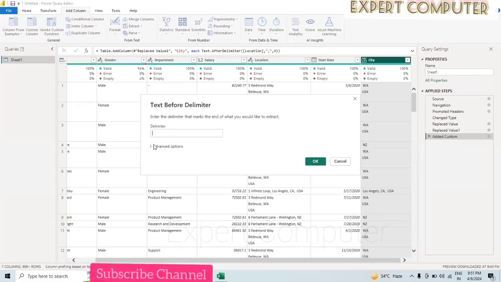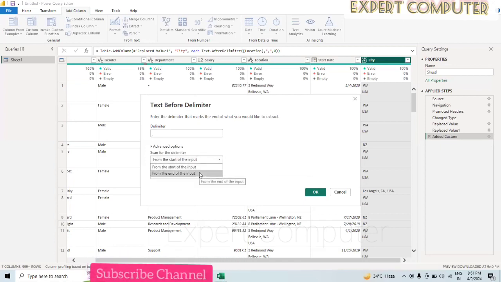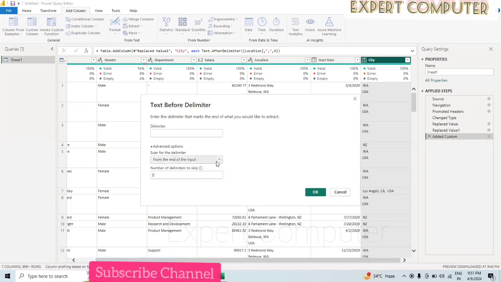Help pass the delimiter one, right? So I'll just go here, then either we can just pick the same from the start of the input or from the end of the input. Either we can just pick this, or I'll just keep this as an advance, keep this as it is.